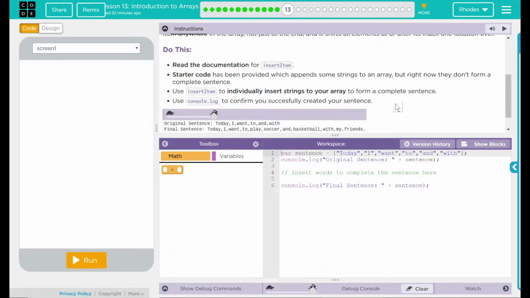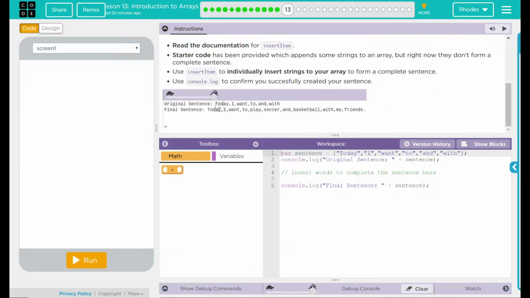We have a Do This: read the documentation for insert item. Starter code has been provided, which appends some strings to an array, but right now they don't form a complete sentence. Use insert item to individually insert strings to your array to form a complete sentence, and then use console.log to confirm you've successfully created your sentence. We have a little example down here. Original sentence says, today I want to and with. Our final sentence should say, today I want to play soccer and basketball with my friends.